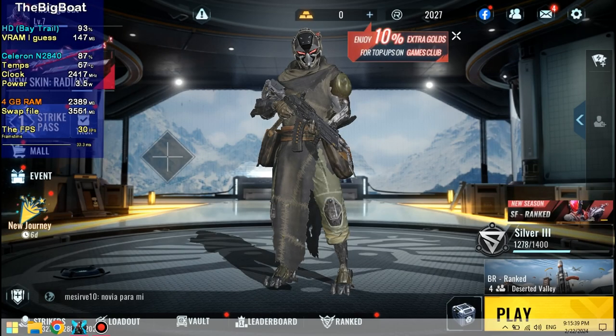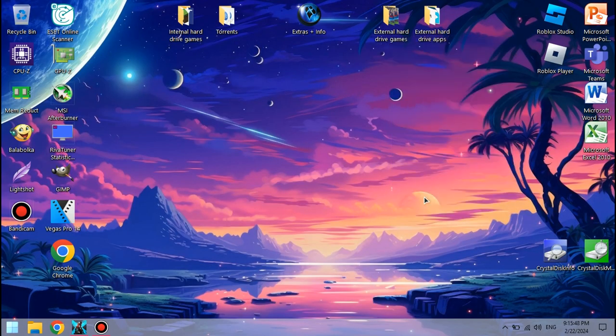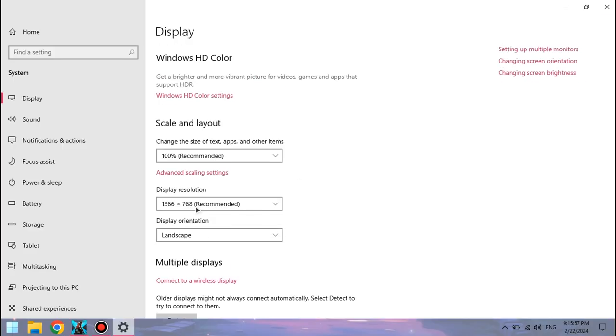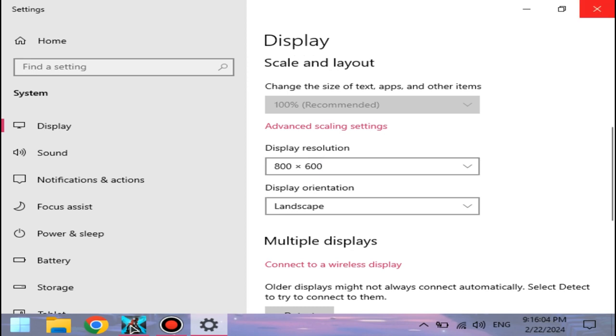To do so, press your Windows button, then tab out of the game. Next, right click on your desktop and go to display settings. From there, you can lower the desktop resolution to 800x600. And there you go, fellas!